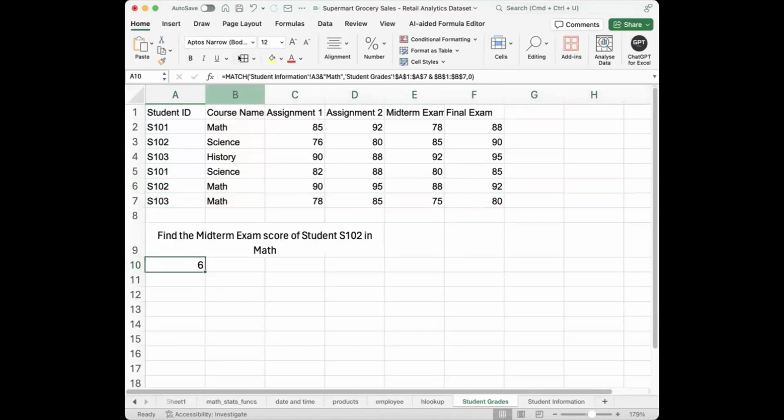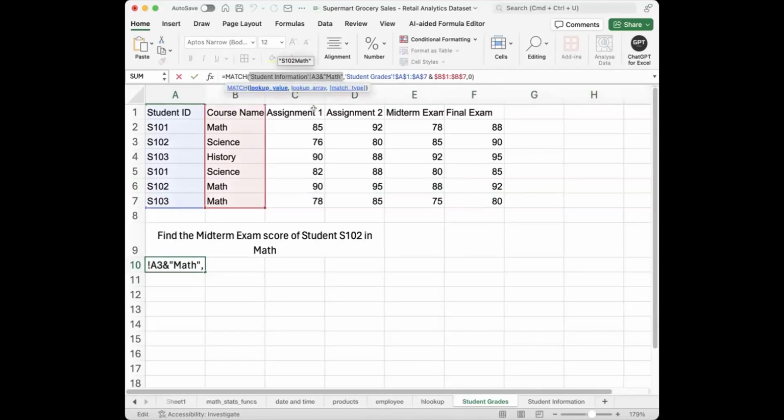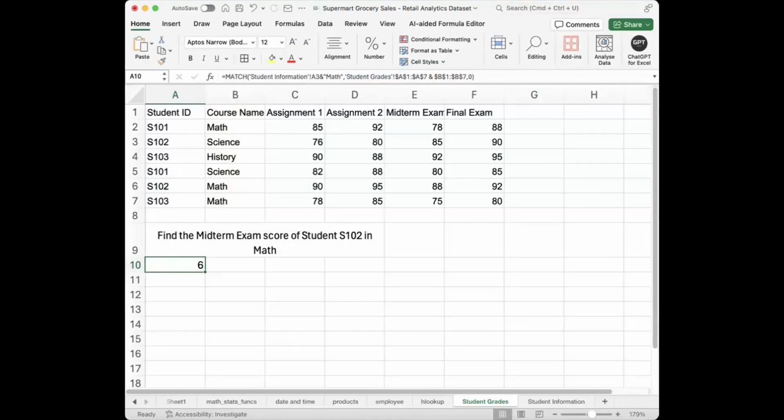How did I match it? I basically gave my lookup value with ampersand where I gave that student ID has to be 102, which is A3, and math. And where should it match with? It should match with both the A column and the B column. So whenever it's this S102 and math, it will get a match and the value will be 6. The first thing is clear for everyone? Is this thing clear for everyone? Yes.